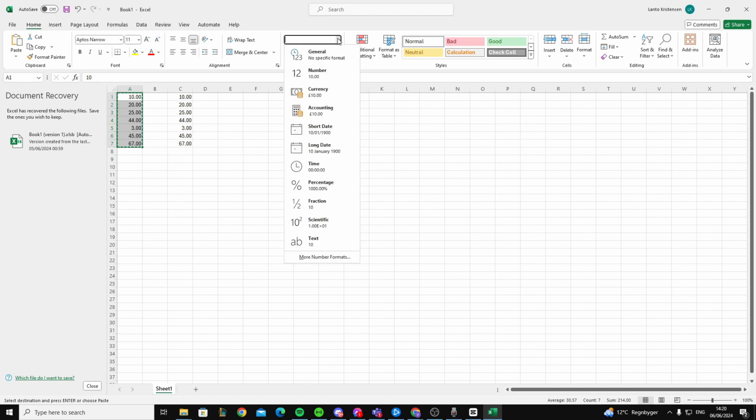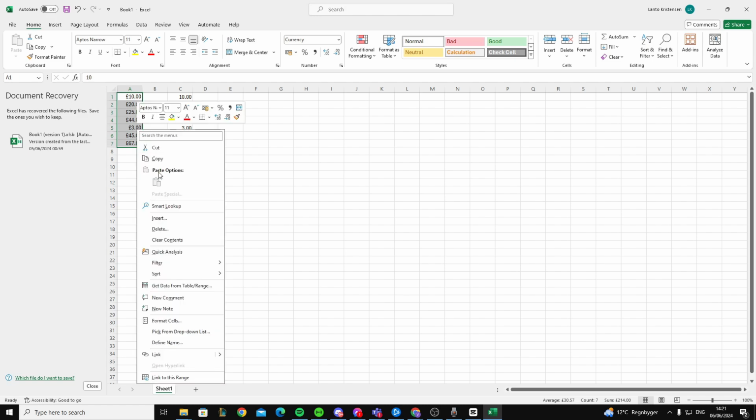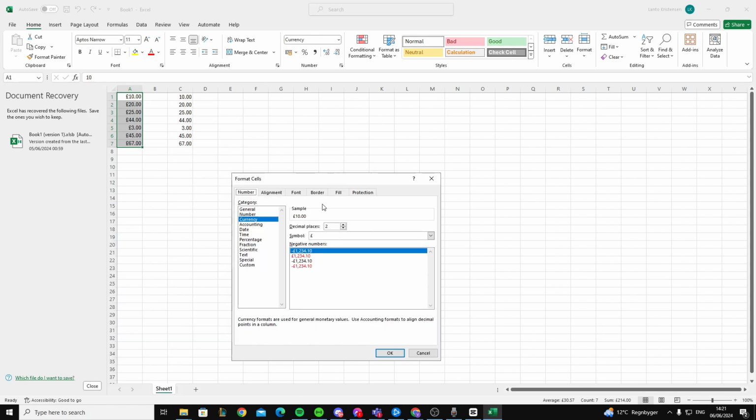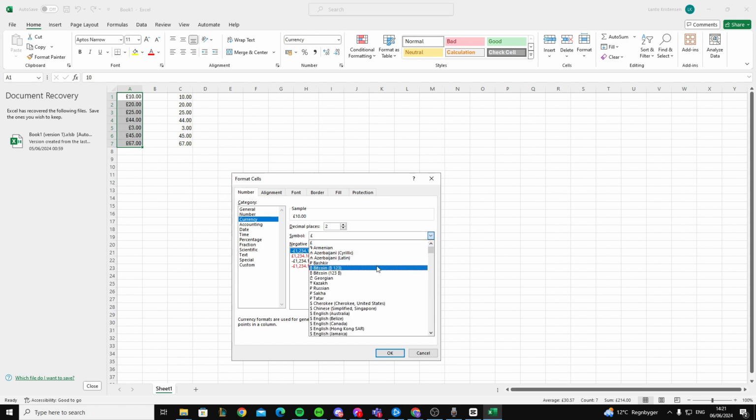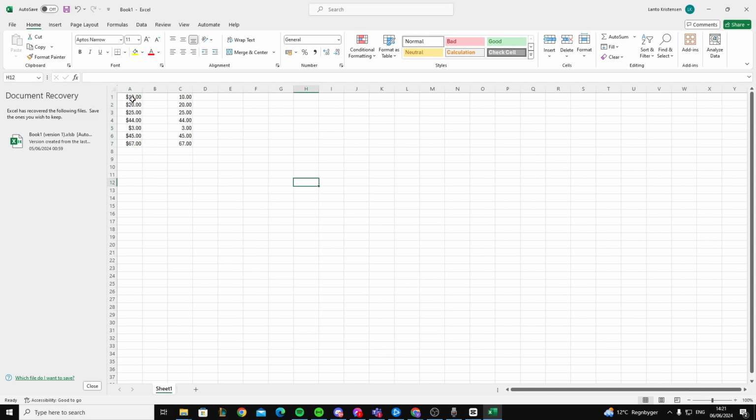I'm going to come up here and select currency. Now, as you can see, it changed it to not the dollar, and we don't want that. We don't want the pounds. So what we will do is right click on it, and from in here, we're going to go to format cells. And as you can see in here, I can choose the symbol. So I'm going to find the dollar there. Okay. And as you can see, it will now be in dollar signs.